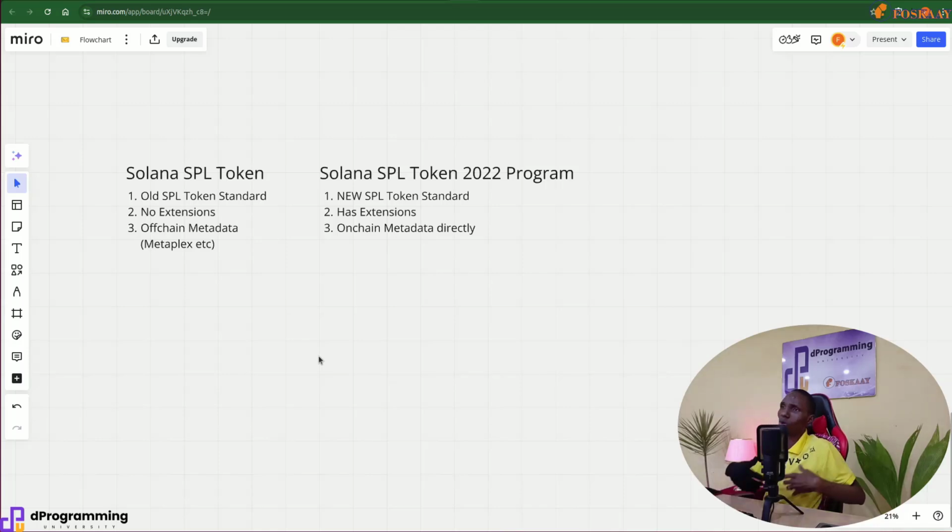What's your experience? Which SPL token extension have you used? Were you also confused about what SPL token 2022 and token extension are, all those things? Let me know your experience in the comments below.